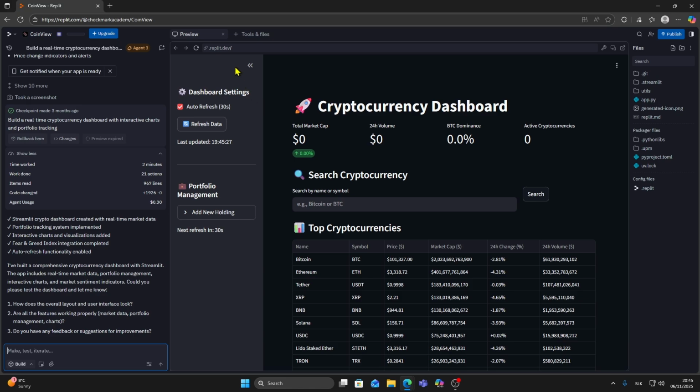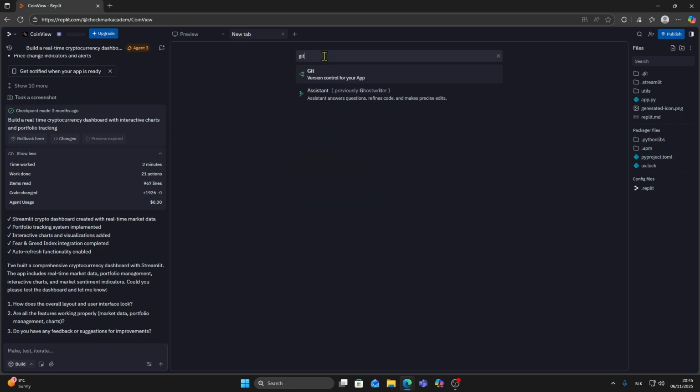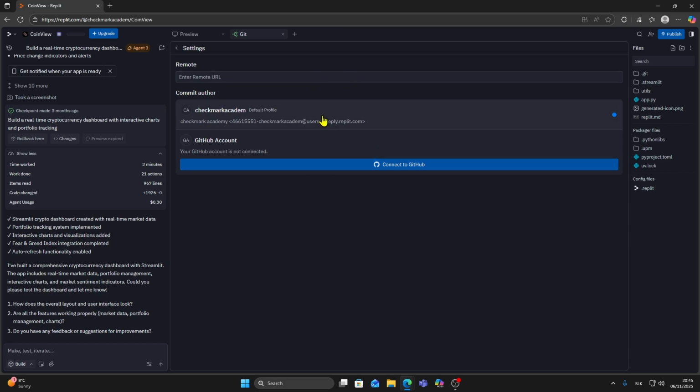At the top, in the toolbar where you see the preview section, click on the plus icon next to Tools and Files. In the search bar that appears, type Git and select the first option that says Git. Once you open it, you might see a message saying that no Git provider is configured. To fix this, click on the link that says Open Settings View. This will take you to the settings page where you can connect your GitHub account.